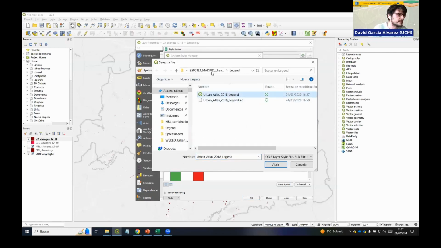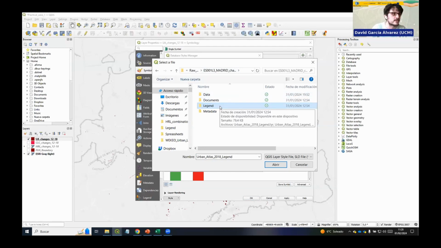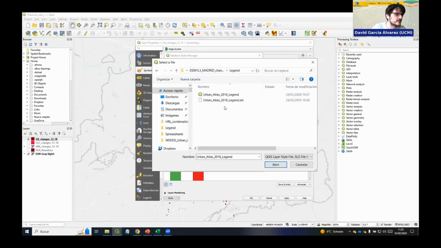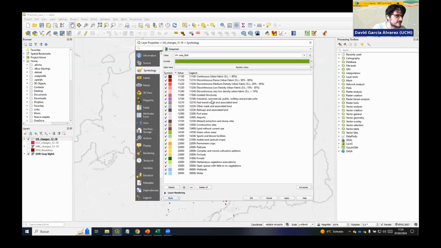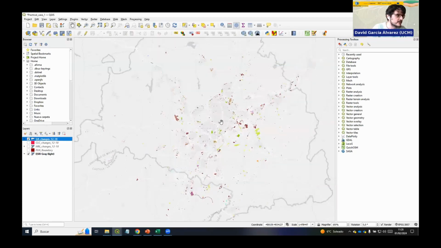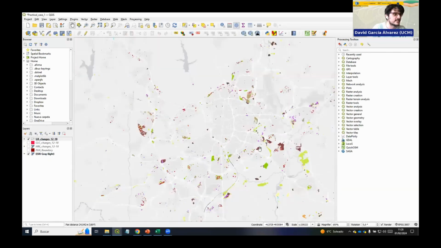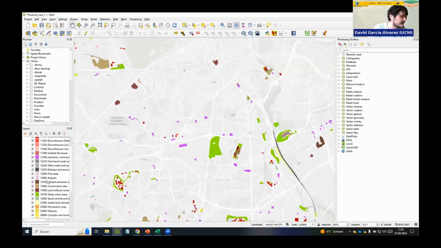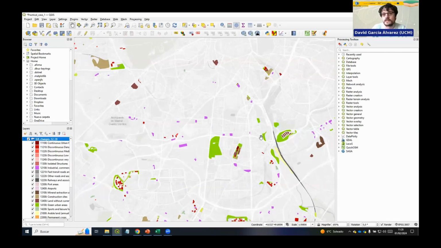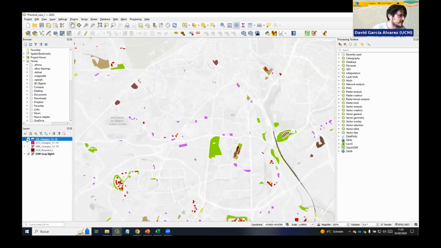In the folder that we downloaded, there is another folder called legend. And in the legend folder, there is a file that allows us to symbolize all changes, as you can see here. So now, once I've symbolized the changes, I can really see that, for example, in this case, there is a new green urban area that was not there before in 2012, and it is now there in 2018.